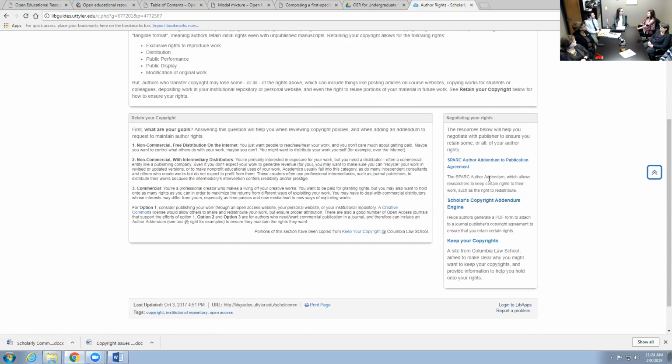Because we're in a catch-22. We have to have enough articles for tenure, and we want to have enough out there that people can see them, but we don't have the funds to necessarily pay for these open access sites to put them on there.